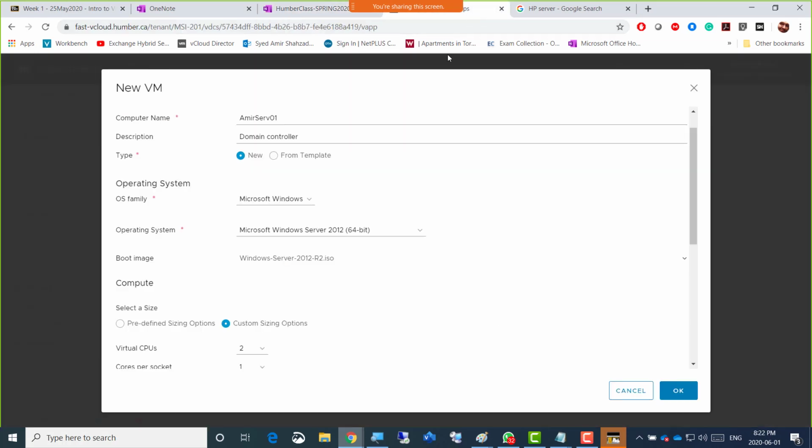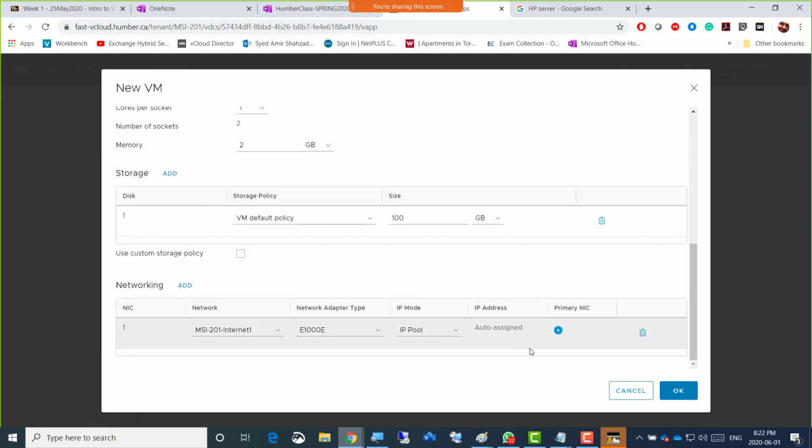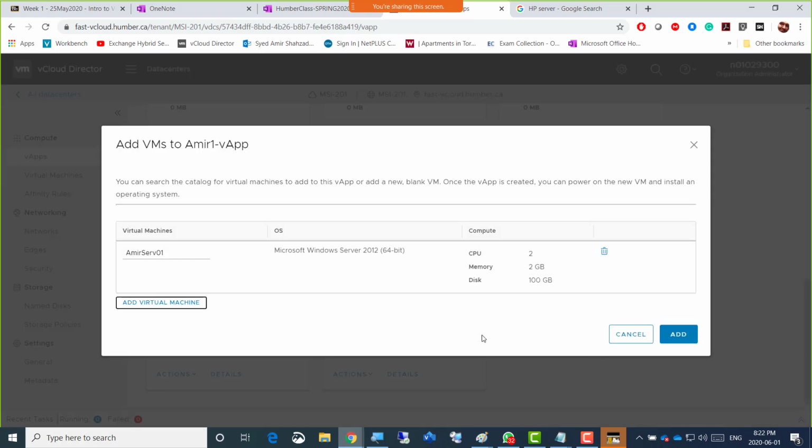All right, if you've done that screenshot taking here, then that's all we need. Go down here and press OK. So let's press OK, and that's our first virtual machine. And let's click add.